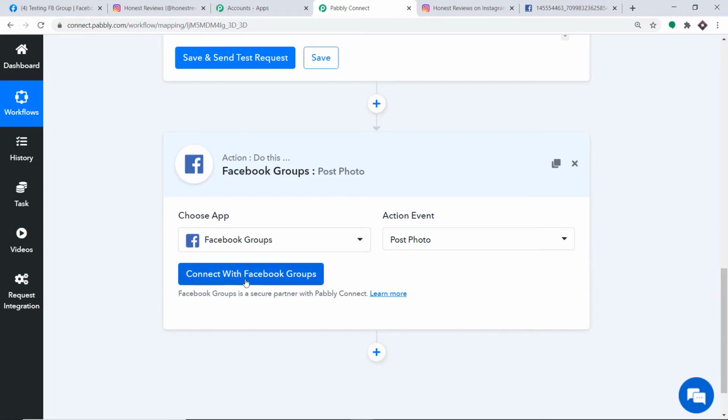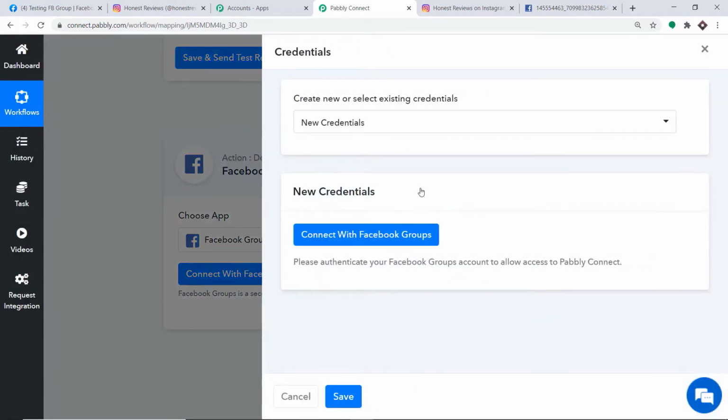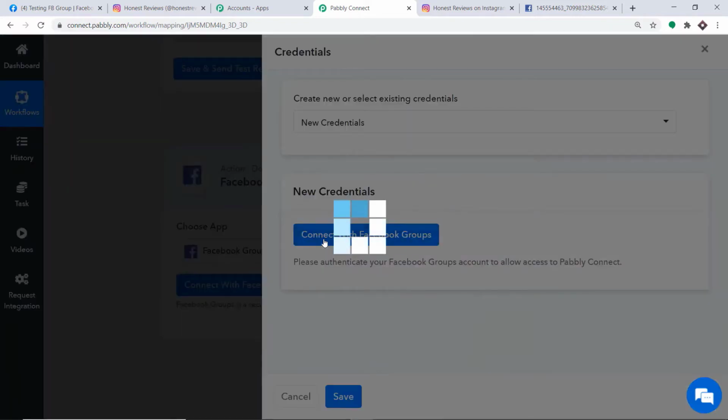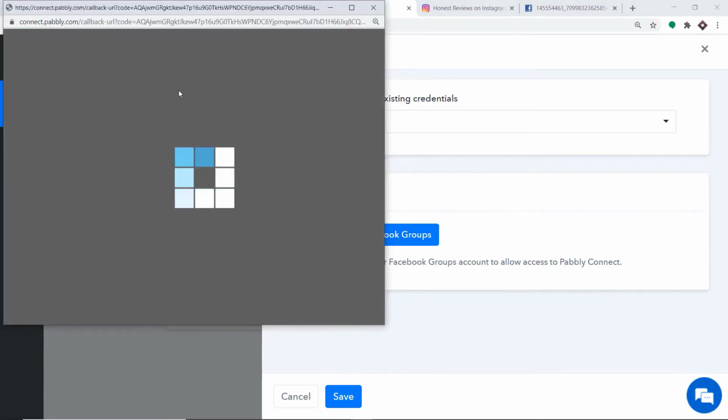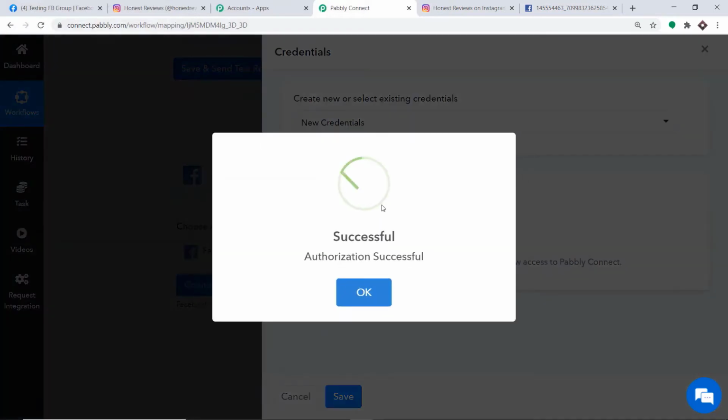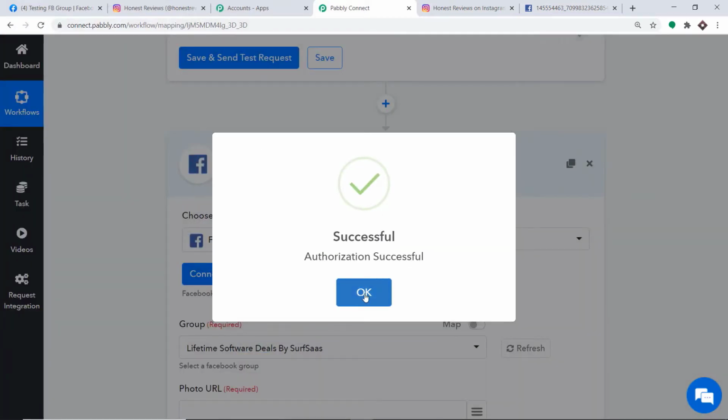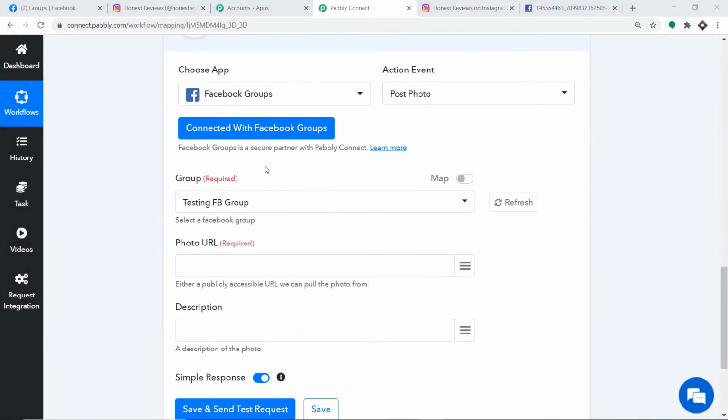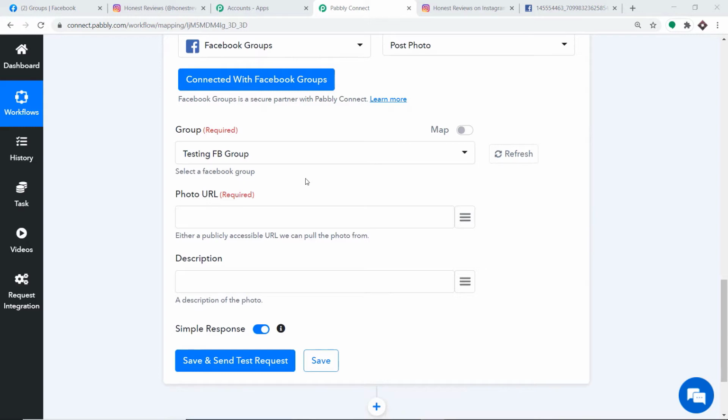Okay, so just click on connect with Facebook group. In the new credentials, just again click on connect with Facebook groups. Okay. Excellent. So it is showing the authorization is successful. Just click on OK. When you click on OK, a set of blanks has appeared in front of you. The purpose of these blanks is very simple. We are going to create a photo in the Facebook group from the data that we have received from Instagram via Pabbly Connect. Okay, so in the group, it is showing testing FB group.